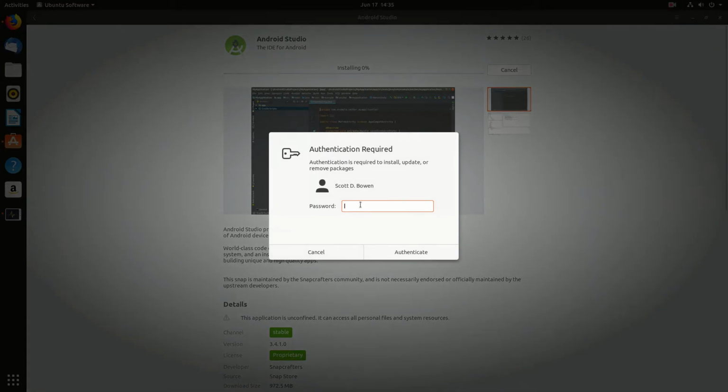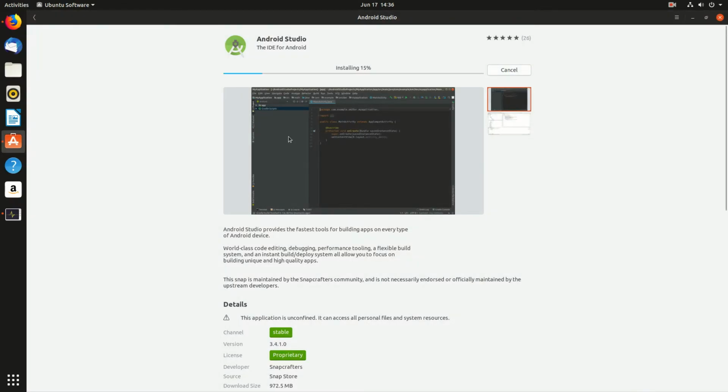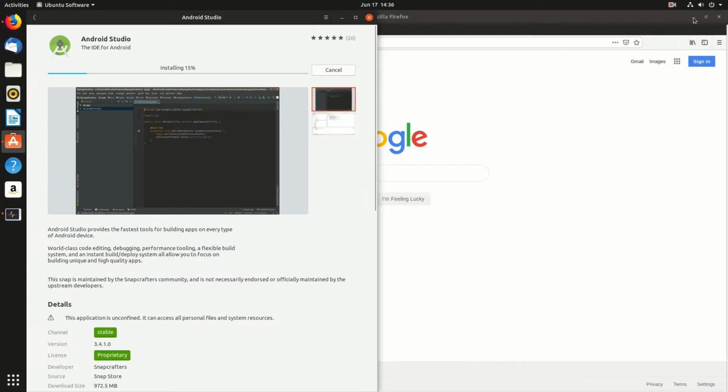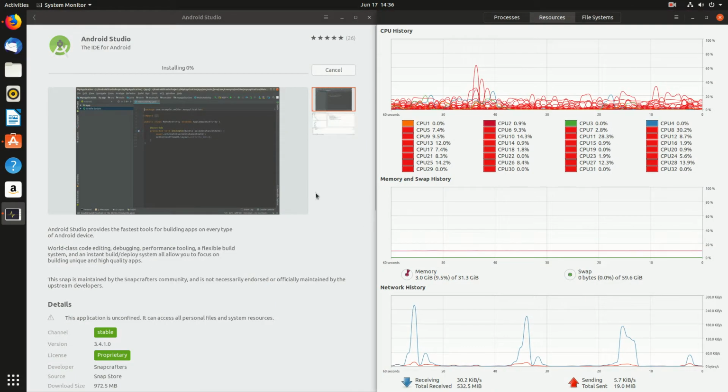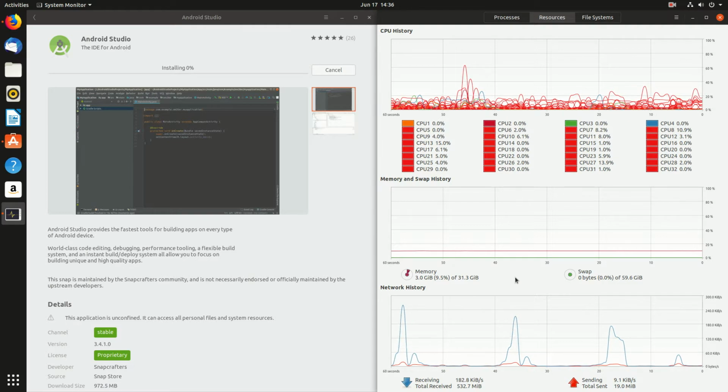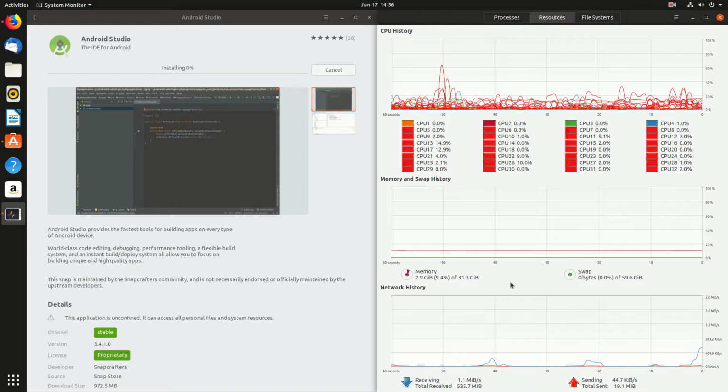So I'm clicking install now, typing in my password. That's doing the install. Minimize you, put you over there. As you can see, it's downloading some more data. Not very quickly, unfortunately.